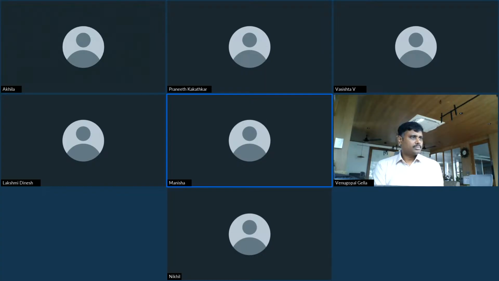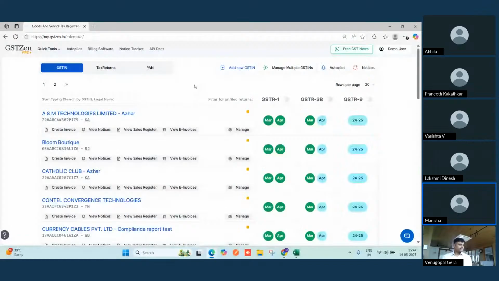Let me quickly share my screen so that I can show you how you can do the working of IMS through GST Zen. Hope you are able to see my screen. So can you please confirm once? Yes. Yeah, thank you. So this is our GST Zen dashboard.